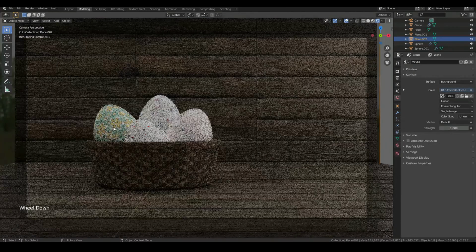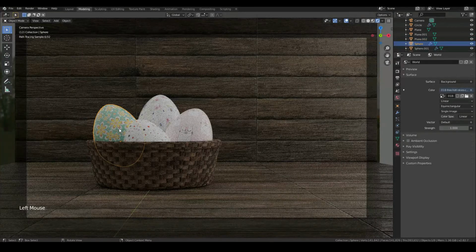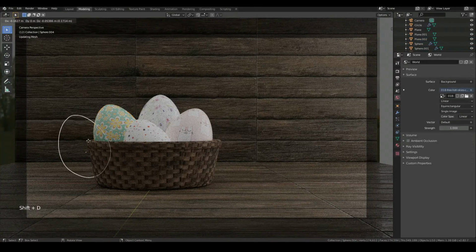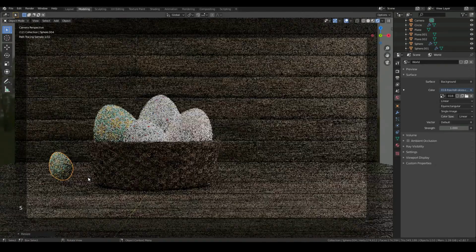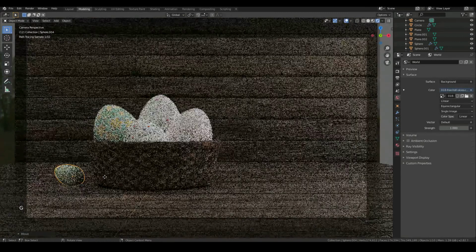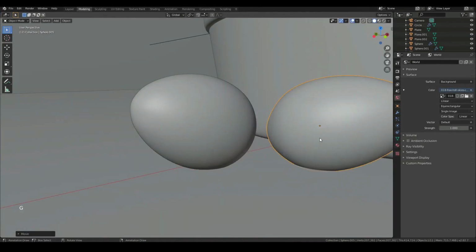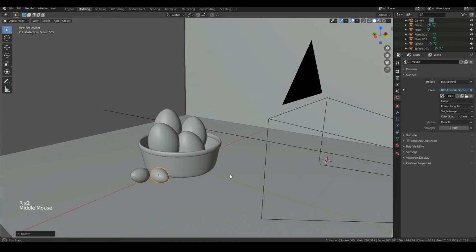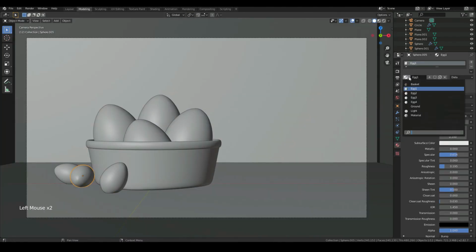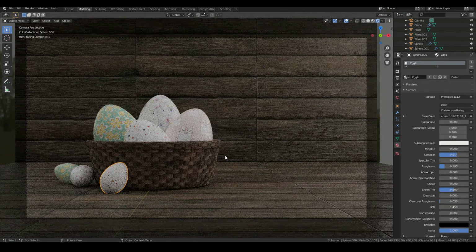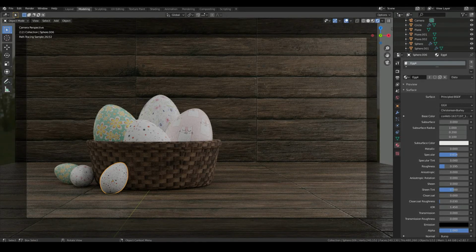Okay, just to add a little bit more visual interest, we can maybe bring some eggs out. So let's go Shift D and bring some eggs outside. Maybe make the scale of it a lot smaller by hitting S. And then just maybe make it lie on the ground. Alright, cool. So we just added in a bit of visual interest.